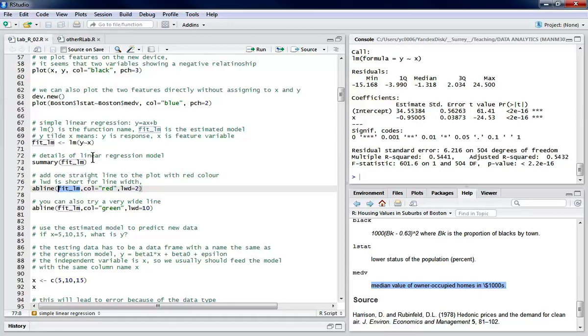Don't confuse yourself, because we have lm on the right hand side and lm on the left hand side, but they are completely different. lm on the right hand side is just a function name. But on the left hand side, because we have the assignment operator, fit_lm is just a name. We're using this variable to store the estimated model. We can give whatever name we like.